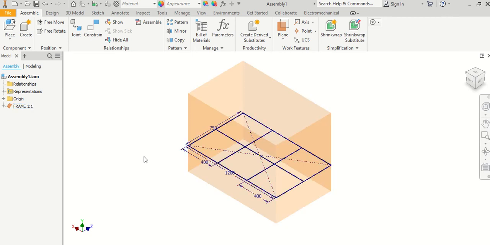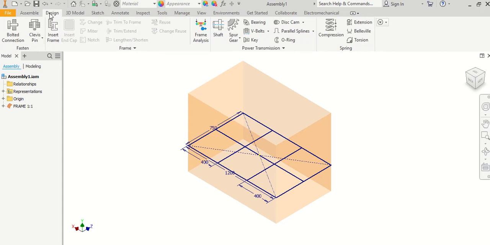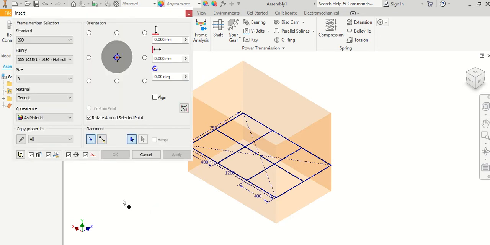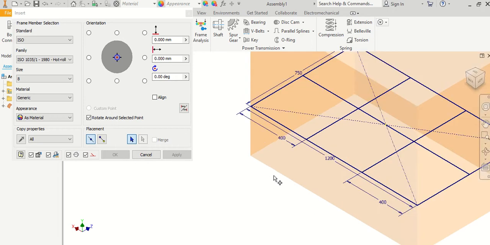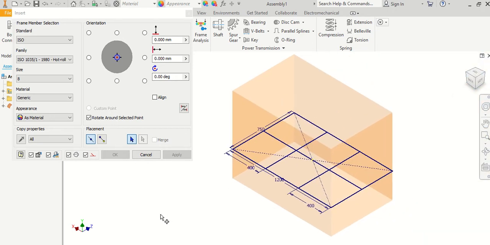Now I'm going to come along to my next tab, which says Design, and you'll see there's an icon that says Insert Frame. I'm going to click on that, and I'll get a dialog box open here. I'm just going to move that sketch over a bit so we can see. Obviously you can zoom in if it's easier for you to see.